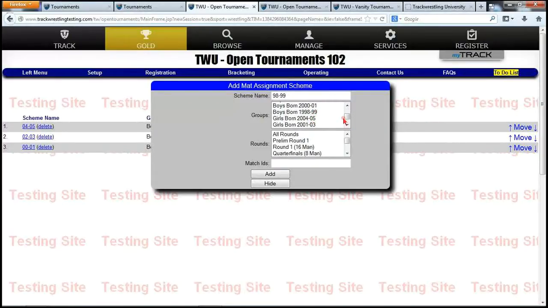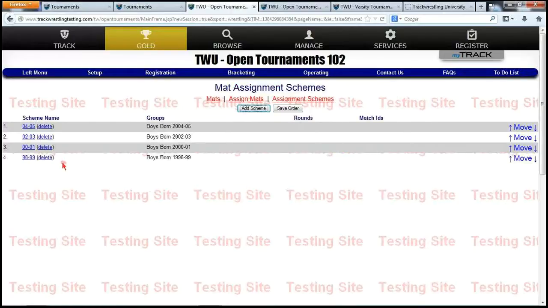Again, this is what I was saying. I have a couple other groups here, and you would of course have a scheme for each group, but just for time's sake I'm just going to do the first 4. And so now I have these schemes, and they're directly related to the age groups that I'm working with.